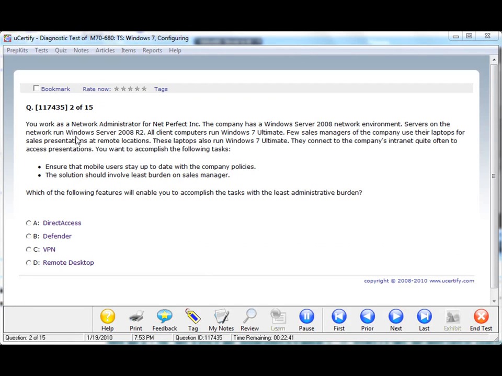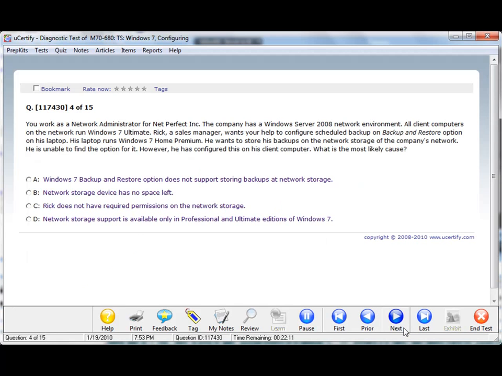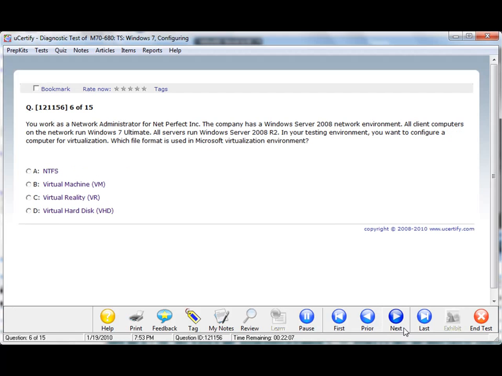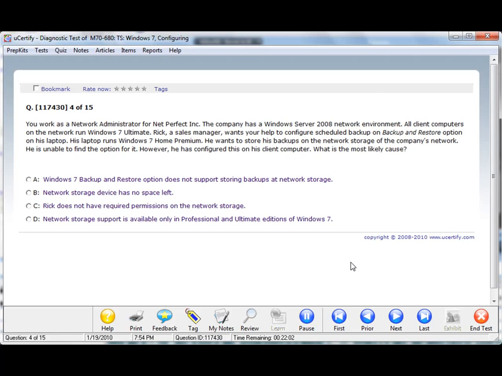Each question is modeled on the format of the actual exam. uCertify PrepKits support multiple types of questions found on certification exams, such as multiple choice, hotspot, drag and drop, choose and reorder, and simulation. Click on the answer you think is correct. Navigating from question to question is simple. Choose navigation buttons from the bottom toolbar or press keyboard shortcuts such as N to navigate to the next question or P for the previous question.